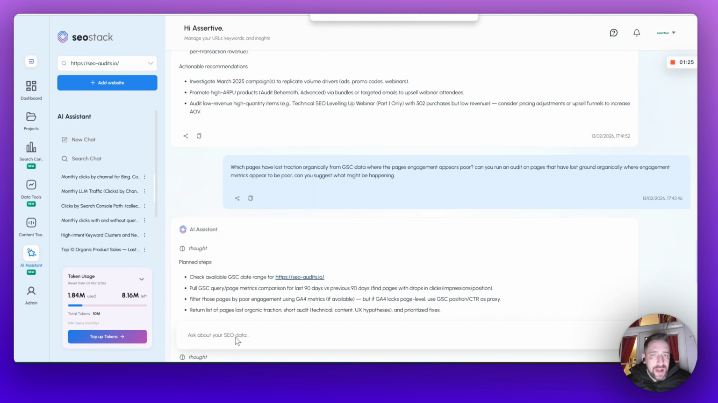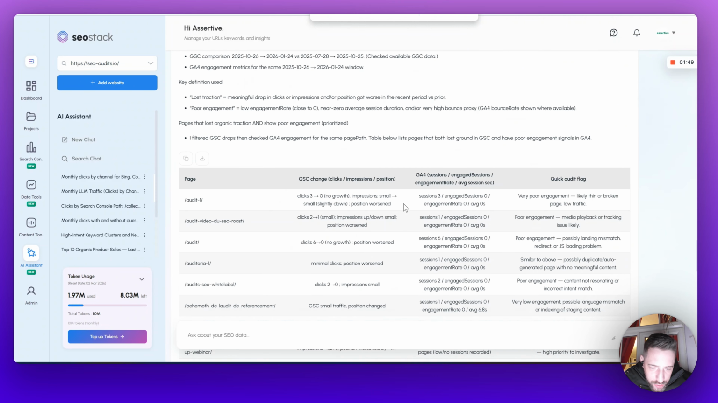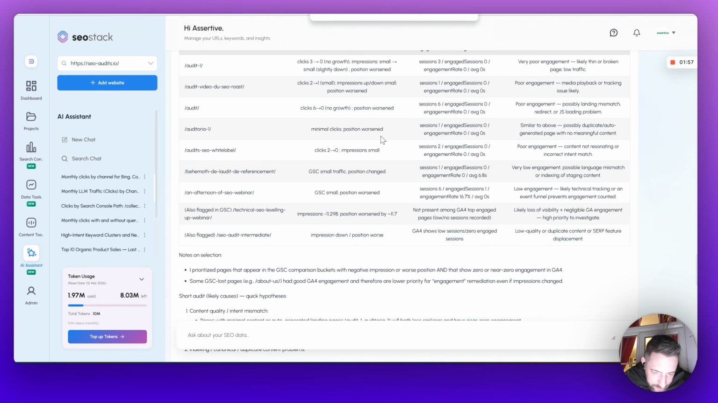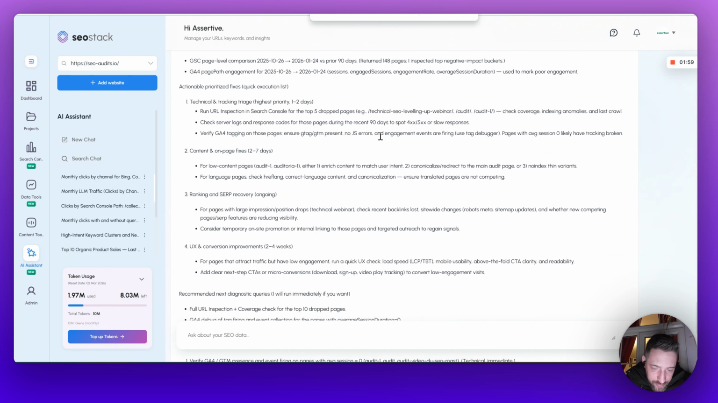Exit rates. You can literally ask any combination of information, and SEO Stack will use AI to look at your GSC, to look at your GA4 data, and to help you really understand what's going on. And you don't need an MCP. There's no APIs. There is absolutely nothing to set up. You simply add your website to SEO Stack, connect GA4, and off you go. And you can see here, it's gone and got pages and it's looked at engagement, and it's generated me a report.